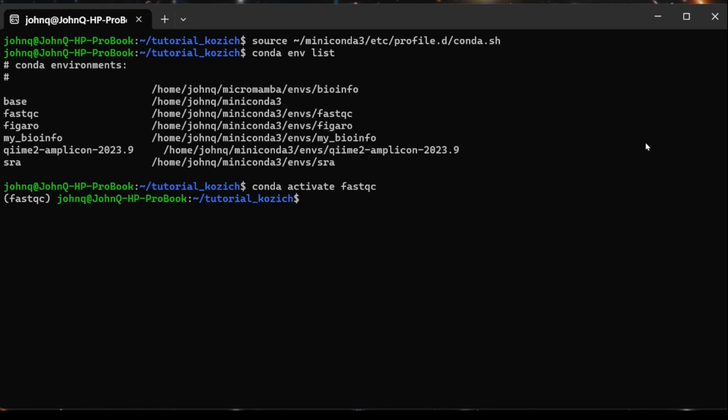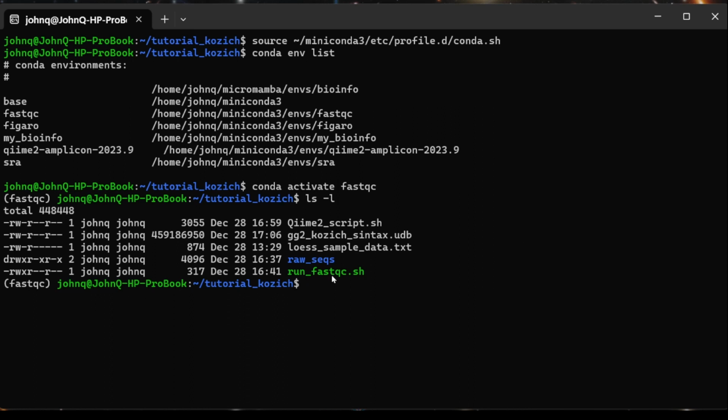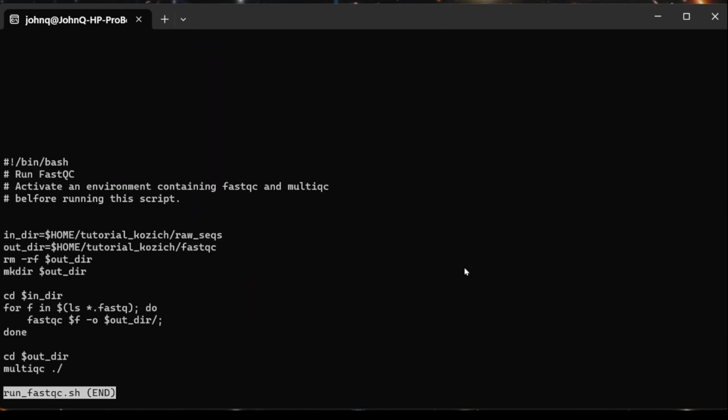And I listed the files here before. One of them is run fastqc. So if we take a look at that, it defines an in directory and an out directory. If you've done everything the same way I have, you don't need to change these. They'll be fine. If you have put things in a different directory, you'll have to edit them.